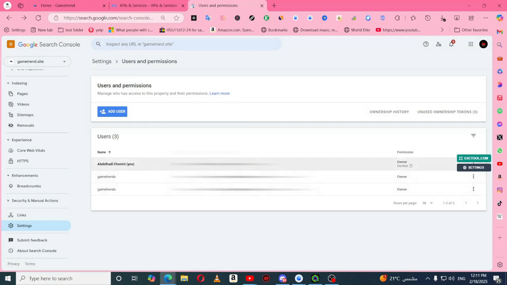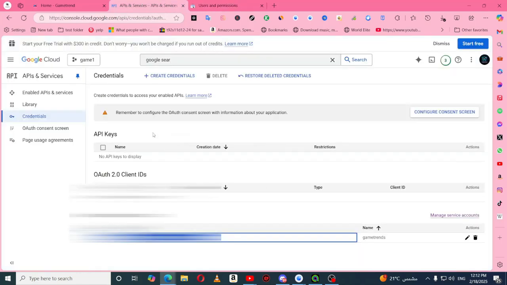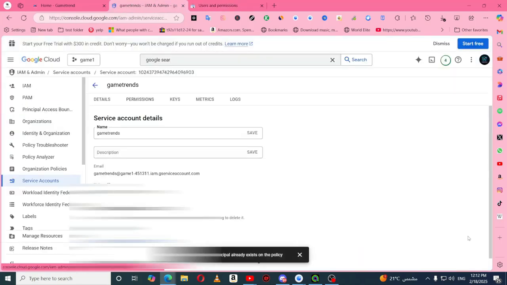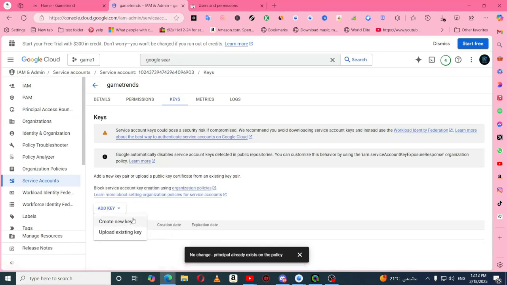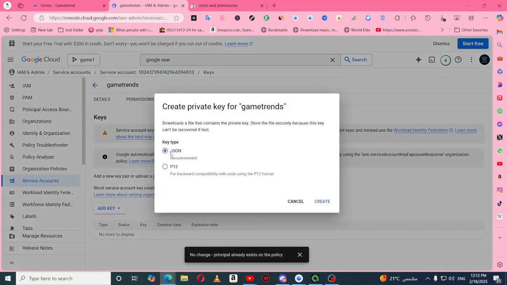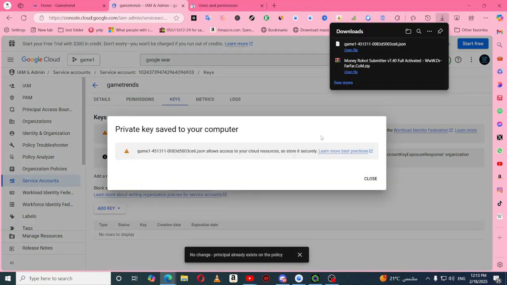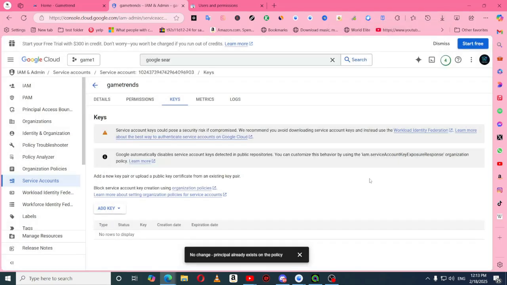Then we need to actually head back to Google Cloud and click this pen tool, okay. Then click keys, all right. Then click add a new key, create a new key, and select the JSON format and click create. Once you create your private key, it will just be downloaded by default, okay. And then click close, and yeah, you just finished the first step.